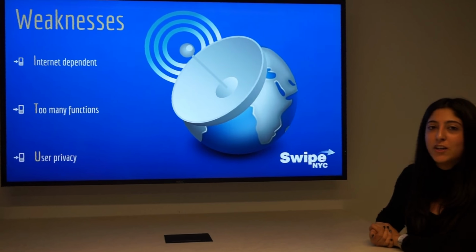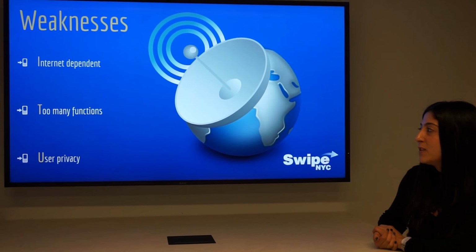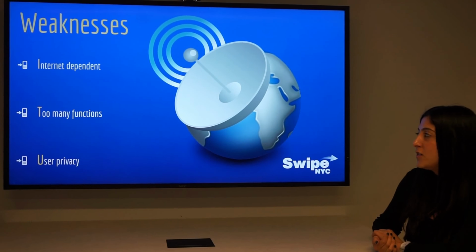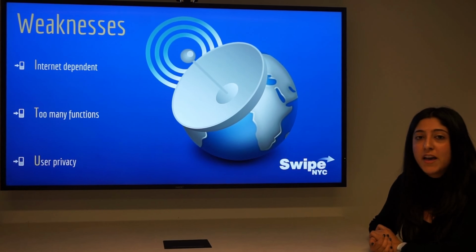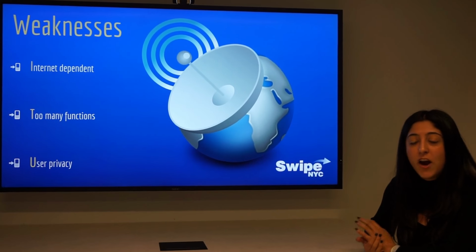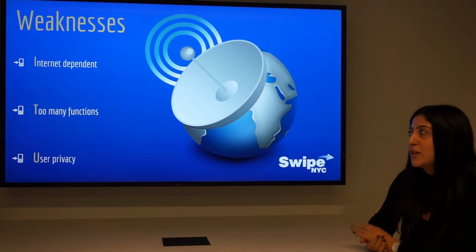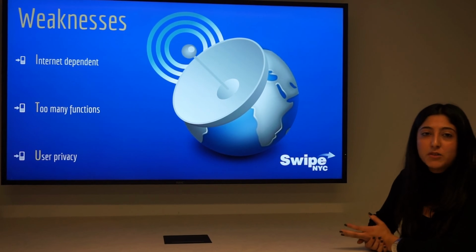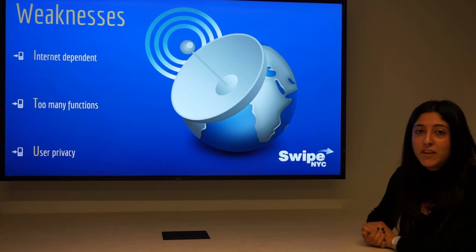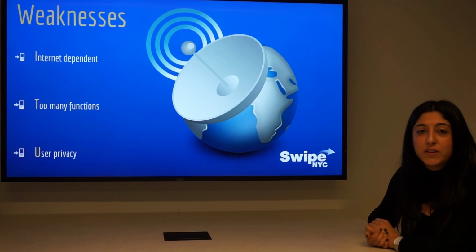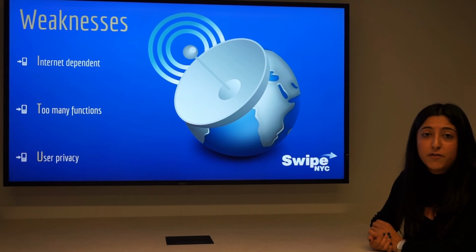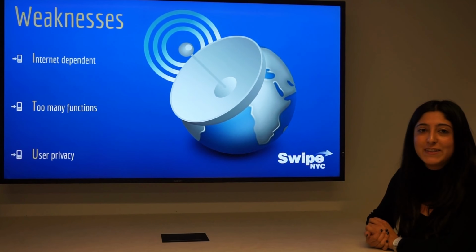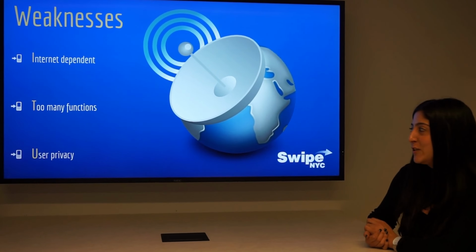So now I'm going to talk a little bit about the weaknesses that we have with Swipe. So the first thing is that Swipe NYC is very internet dependent. That means we rely on internet connectivity to make sure that our app can function for you, our customer. The thing is, as much as this can be a weakness, it is also known that the MTA has been working a lot on improving their Wi-Fi systems in the subway, so people have a lot of connectivity while they're riding the subway, so it shouldn't be as much of an issue.